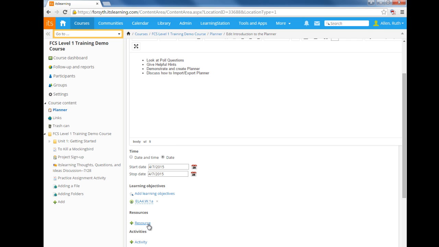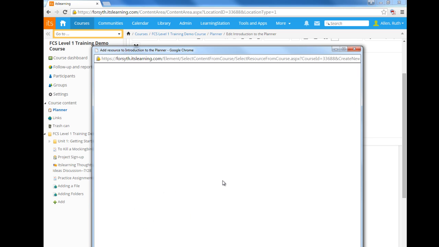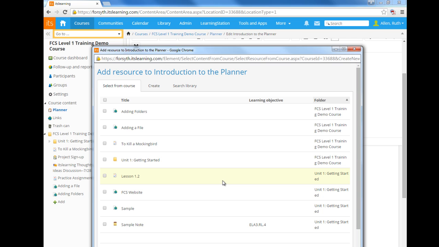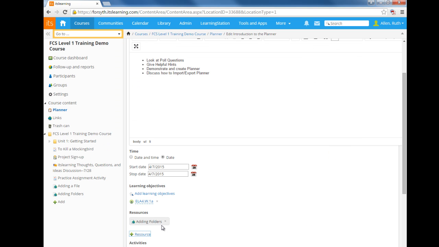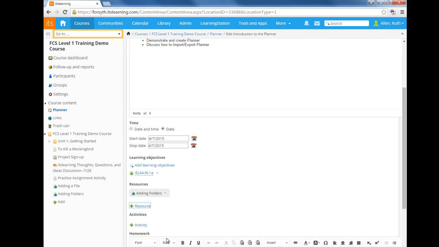Then you can attach any resources that you have for that particular lesson. Remember, resources are files, folders, notes, links. If I click the plus resource, It's Learning is then going to tell me anything that I have added to my course already, and I can just click whatever resource I want to add to this particular lesson, scroll down, click Add Resource, and then notice that resource has been added. If I have multiple resources, I can keep adding those, and I can even click and drag to put them in the order that I'd like them to be in.